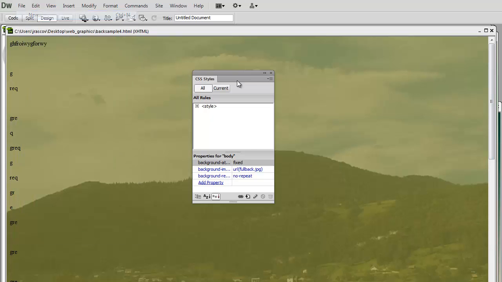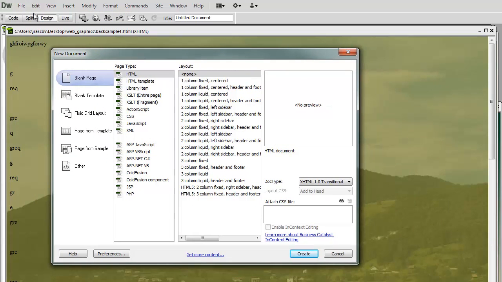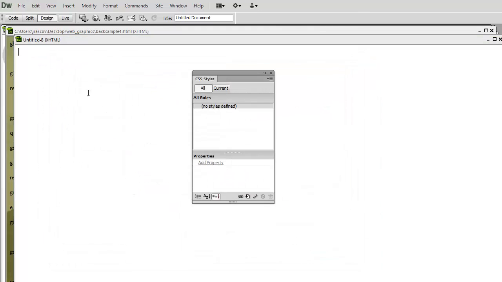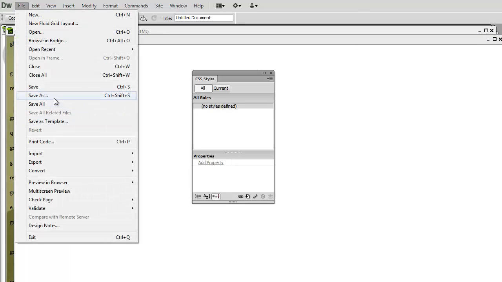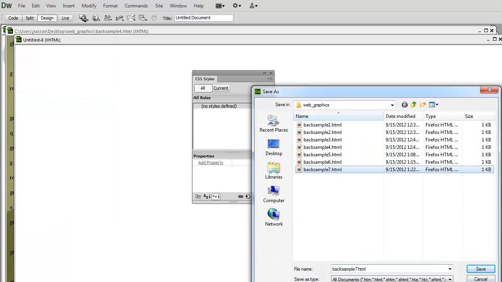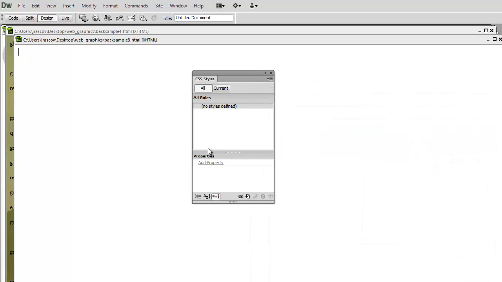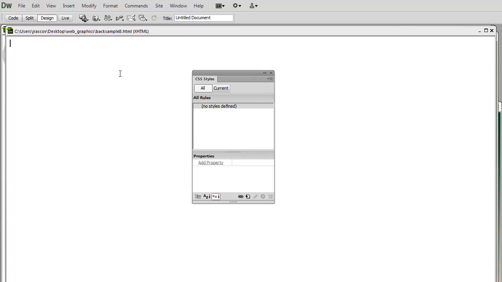I'm just going to start with a new one. And again, another new one inside of Dreamweaver. I'm going to hit New, Create. I'm going to save this one. File, Save As, before I do anything else. This is going to be number 8. Hit Save.